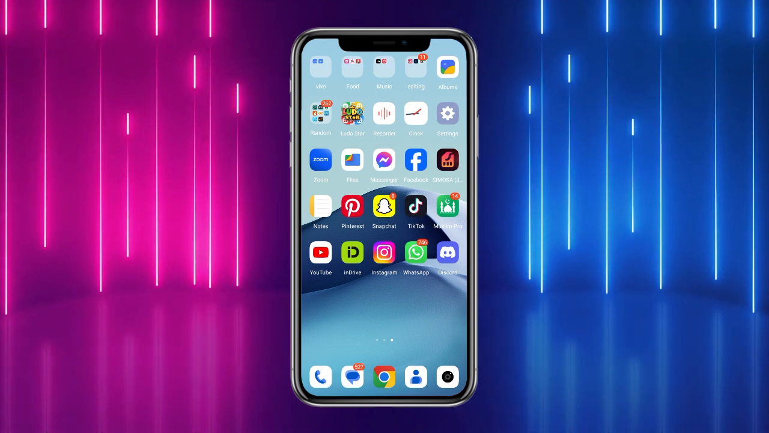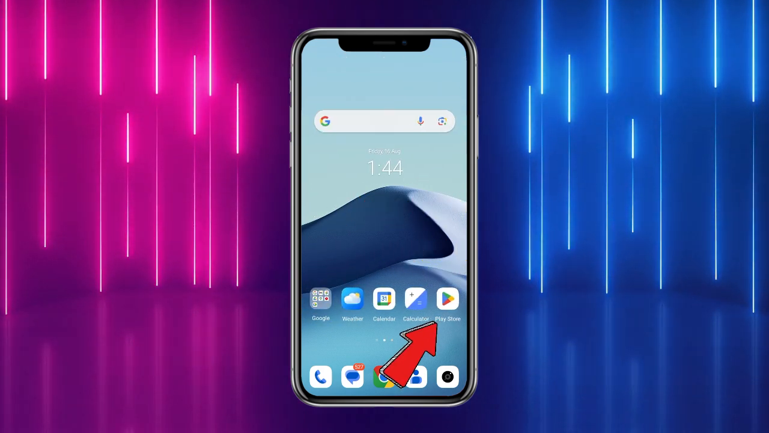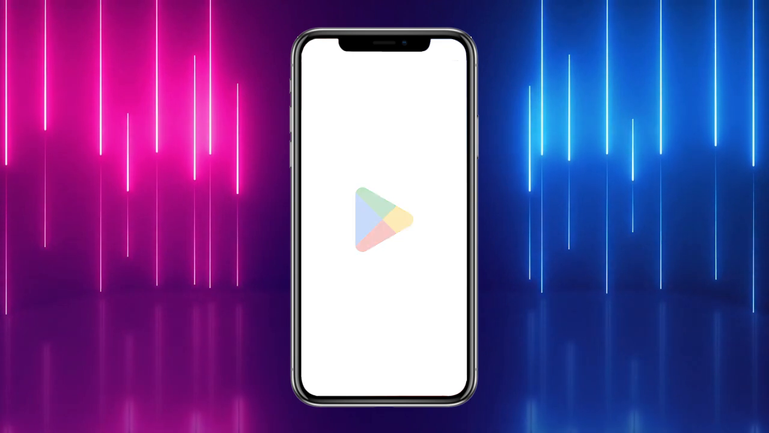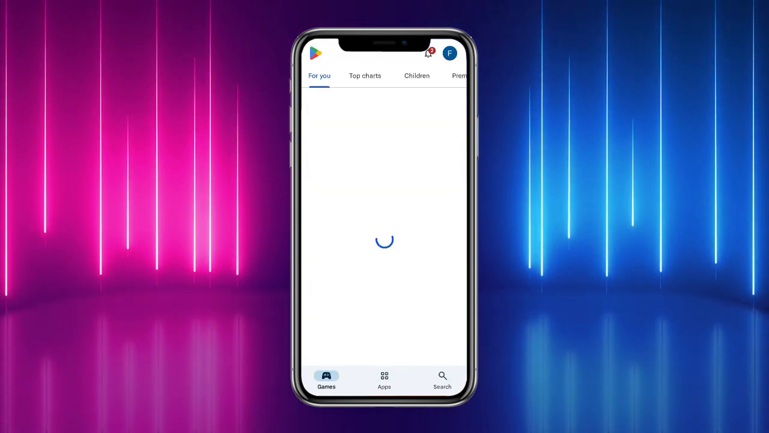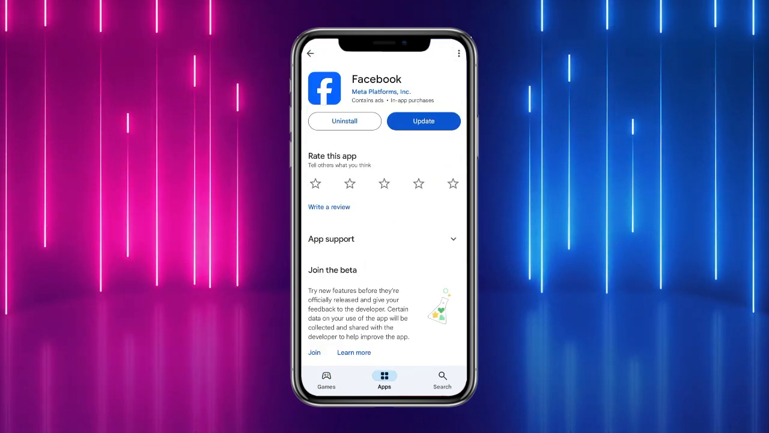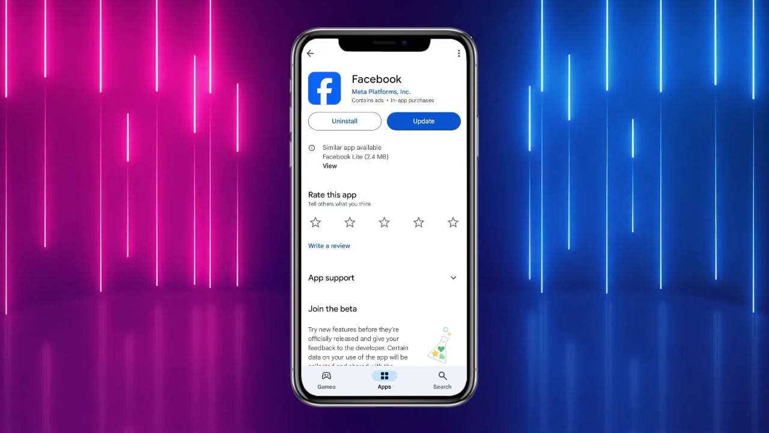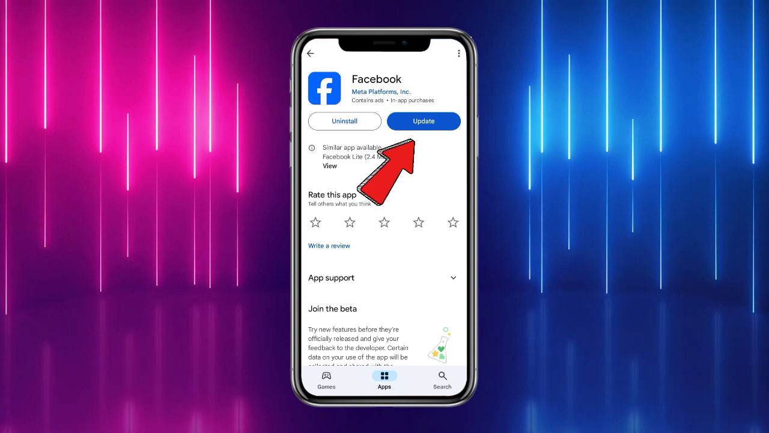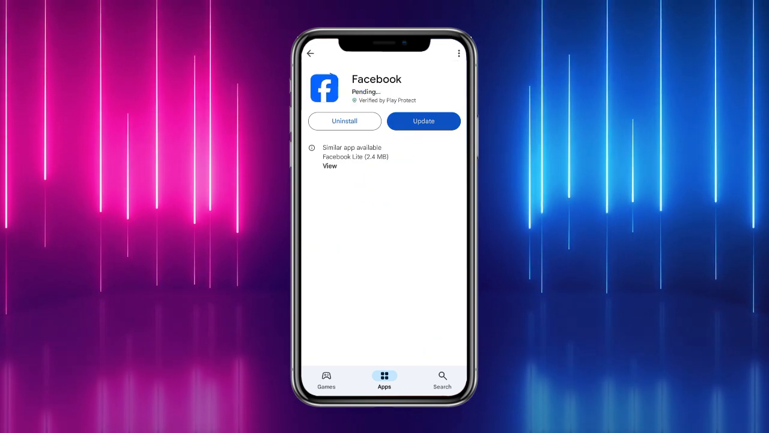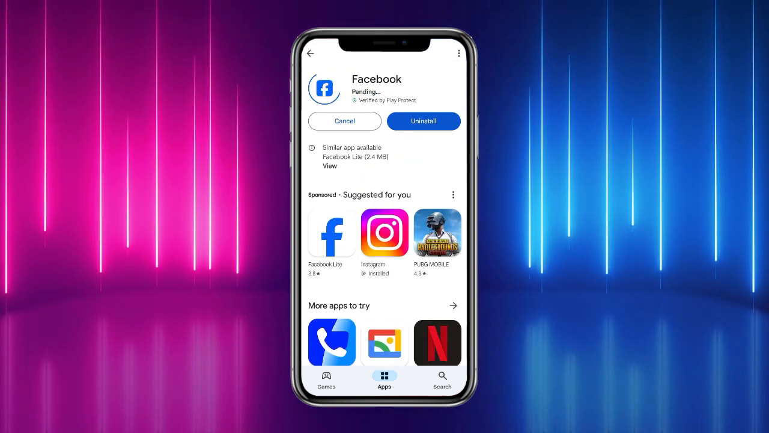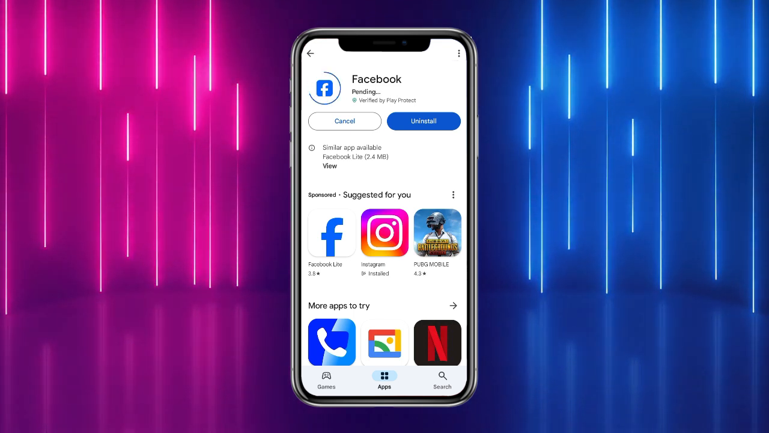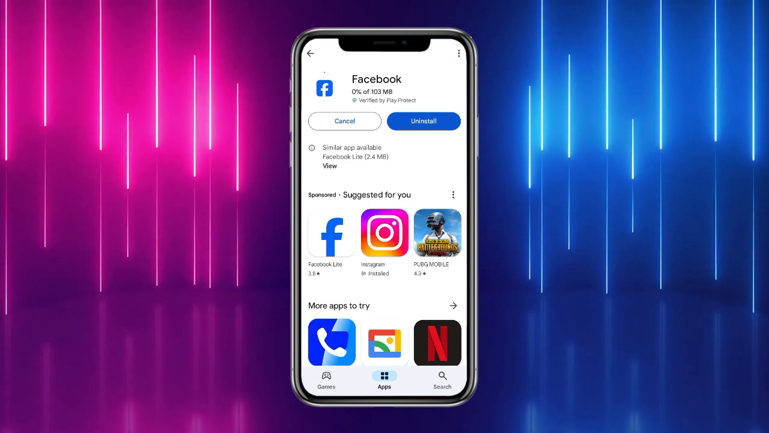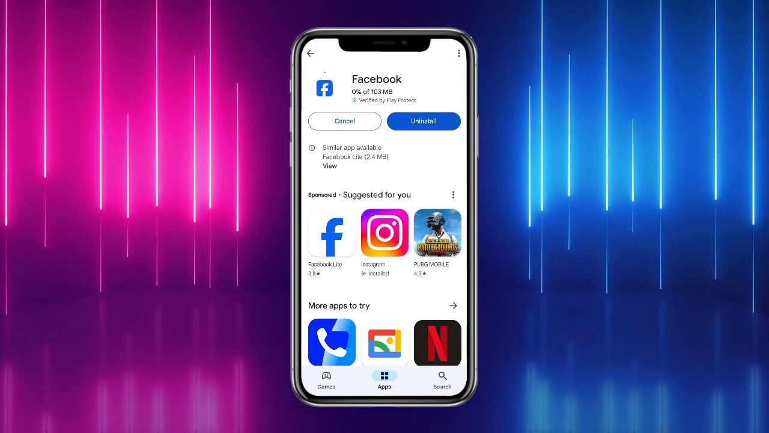First of all, what you have to do is simply head towards your Play Store. Here you have to check whether an update is available or not. For that, head towards Facebook. Now here you have to make sure that no update is available. If an update is available, simply update it. After that, most of your issues will be resolved because updating the app usually fixes all the bugs and glitches inside the app.